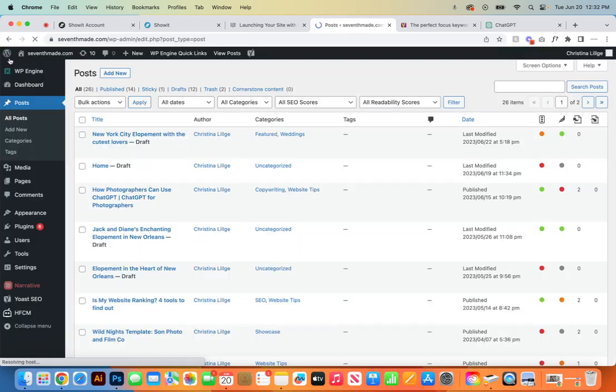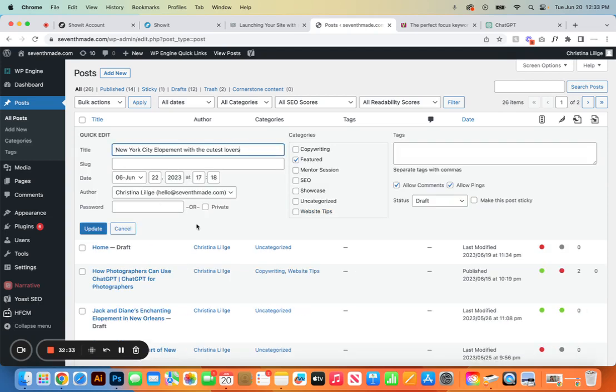And we'll go back out to WordPress. Here we're going to see our draft. Of course, we want that published. We can do an edit, a quick edit. Here, if we had to update categories or maybe the title, you can do all of that right here.